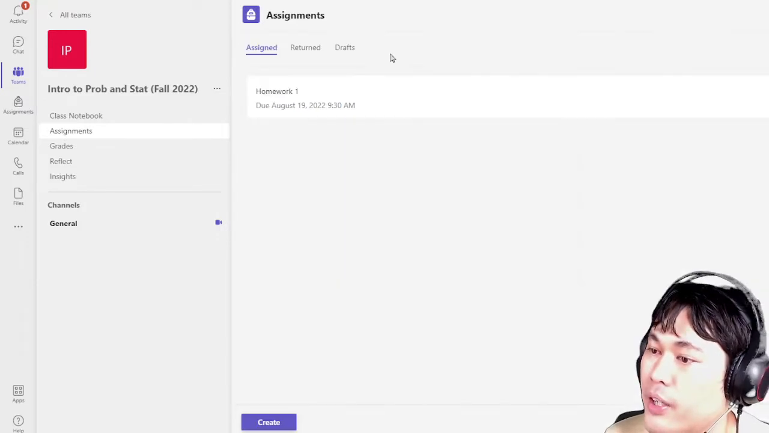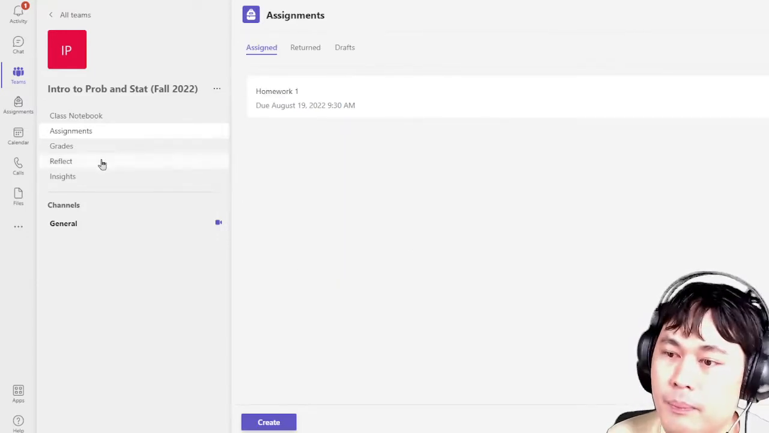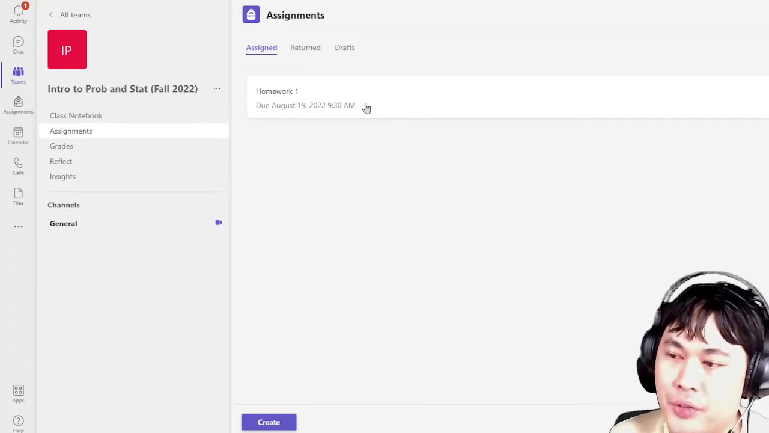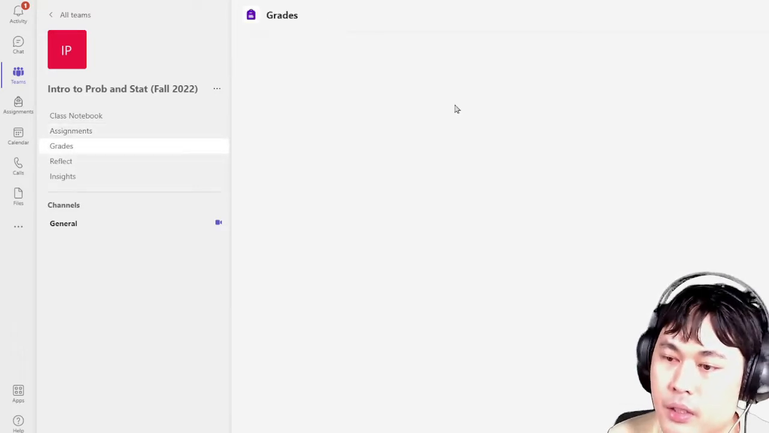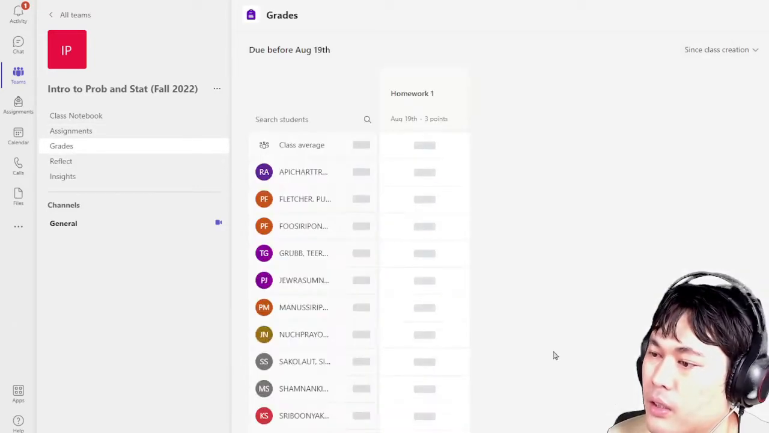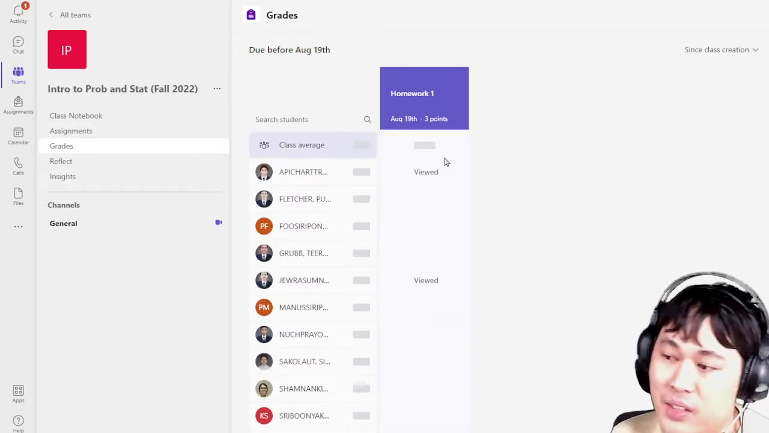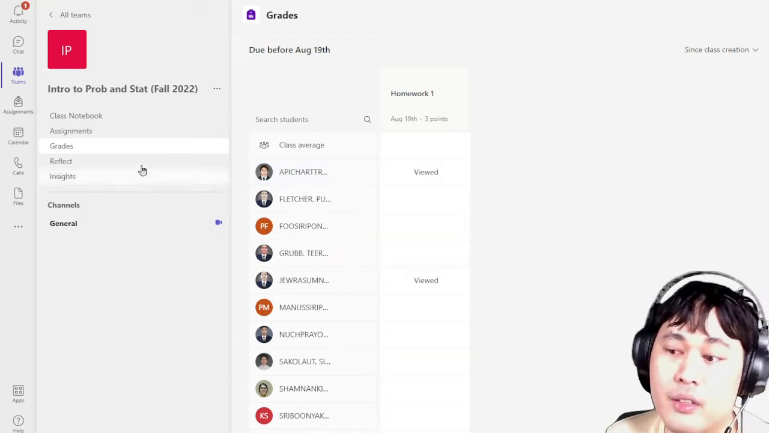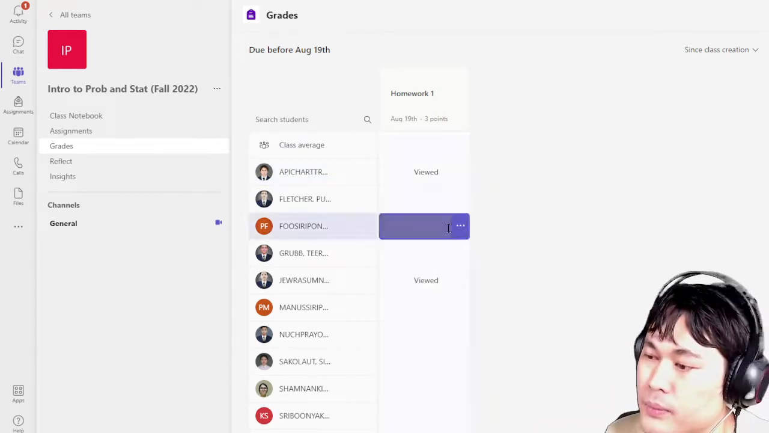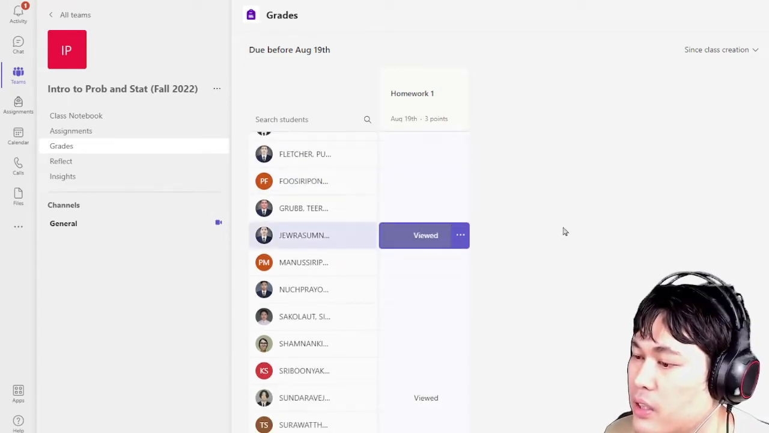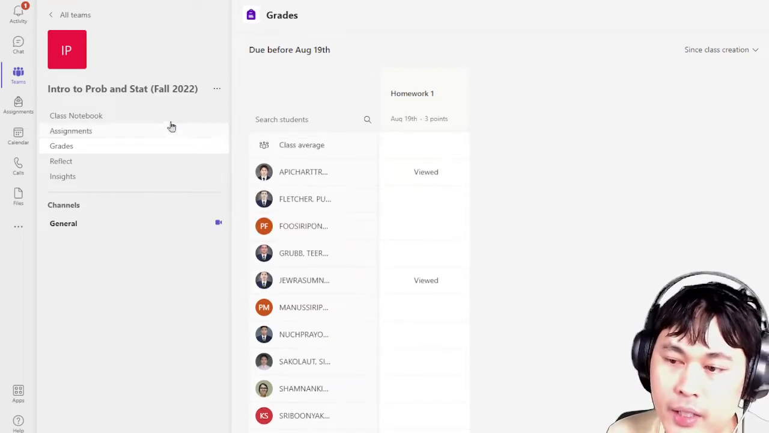Okay, so that's what we are gonna use every week to track the grades and to track the assignments. Once we have an assignment, then you can take a look at your overall grades in the grades tab. The general stuff. I think that's all.